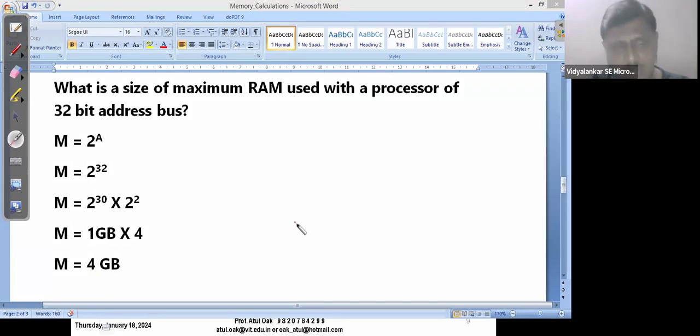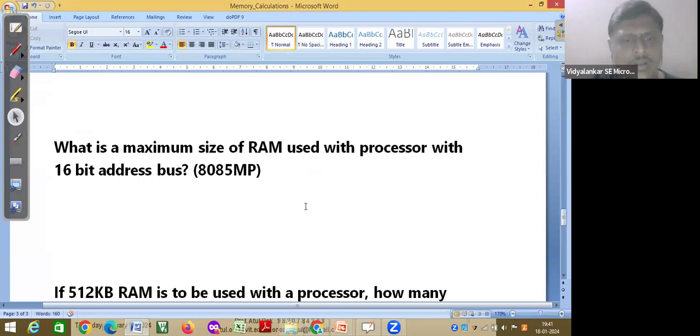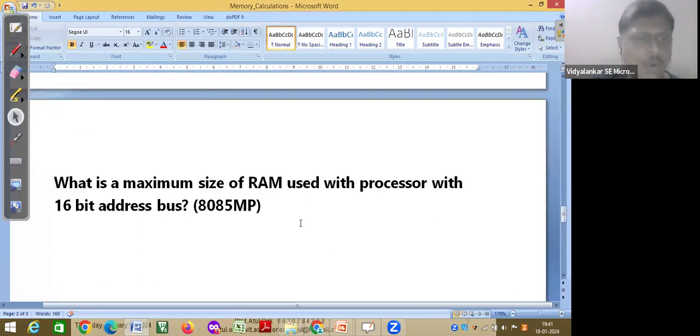Okay, that is the reason most of the modern laptops and computers support 4 GB, because all our modern processors are 32-bit or 64-bit. And this is a homework for you. Complete this homework so that you will be able to work on these simple problems. What is the maximum size of memory used with a processor with a 16-bit address bus? That processor was 8085. So you can complete this as a small homework.